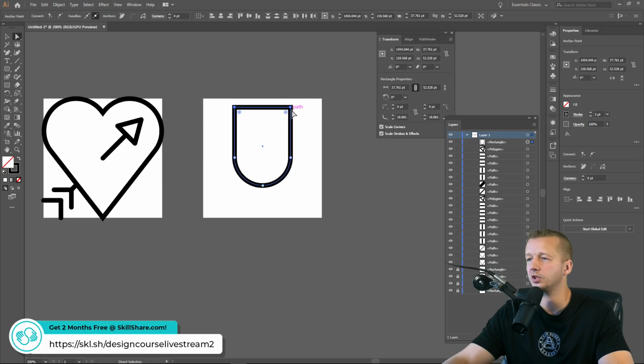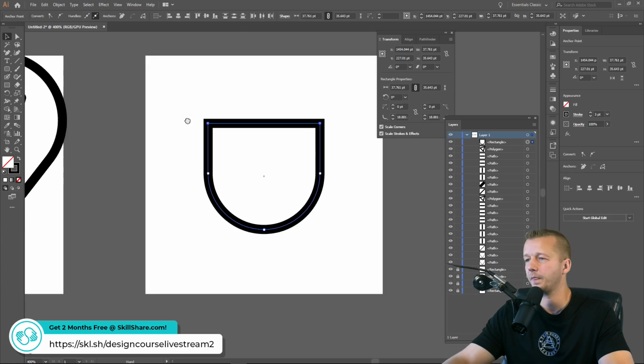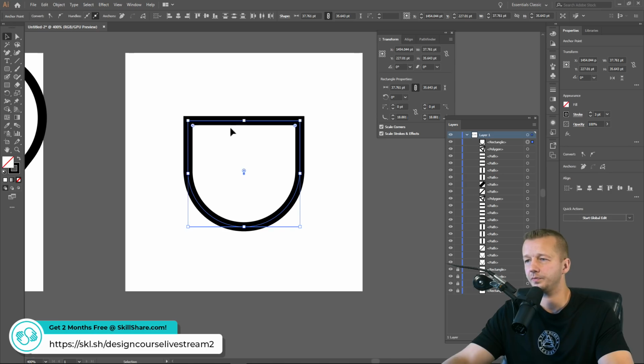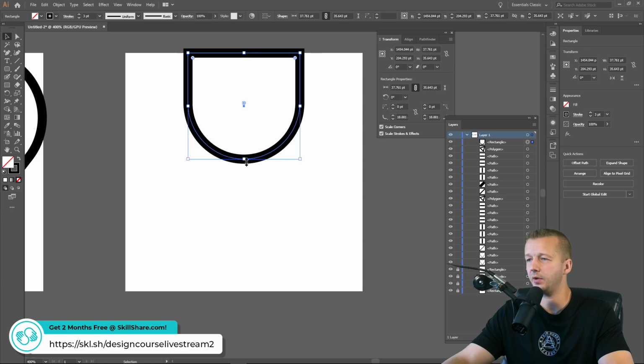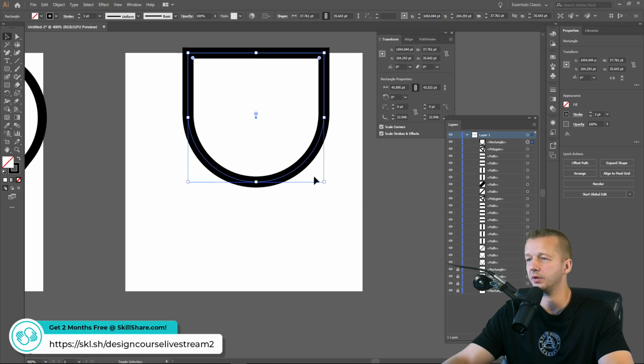So now let's eyedrop tool that, and let's use the direct selection tool and bring it down a bit. It's a little bit tall. The height is entirely up to you, of course. All right, so let's just get the whole form done first before we add any details to it. Probably going to go right around this size.